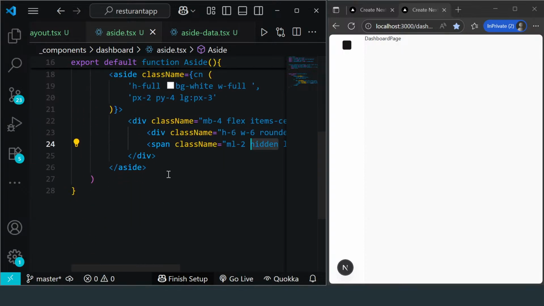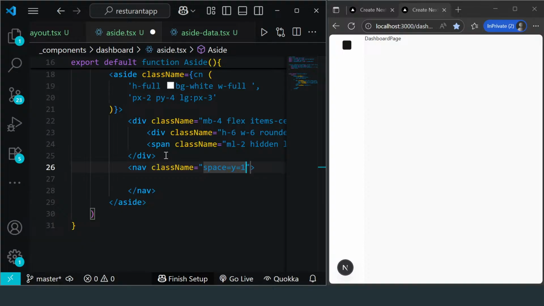So now underneath that div is where we want to house the navigation links, the nav item links that we're about to add in, which will give us the ability to navigate to different routes within the app. And so we'll add a nav tag with a className of space on the Y of 1.